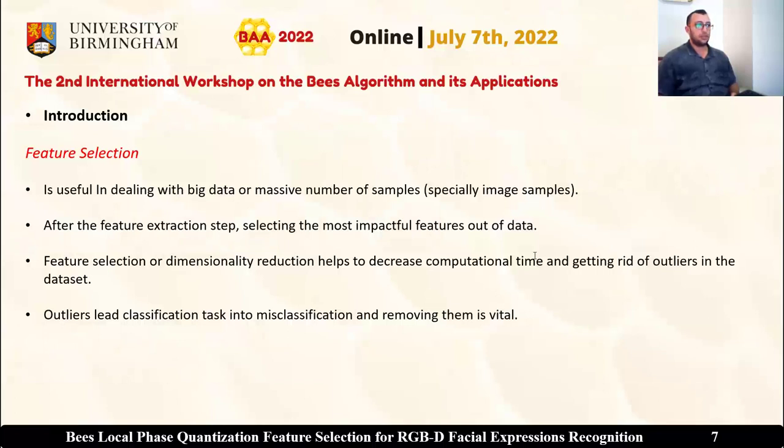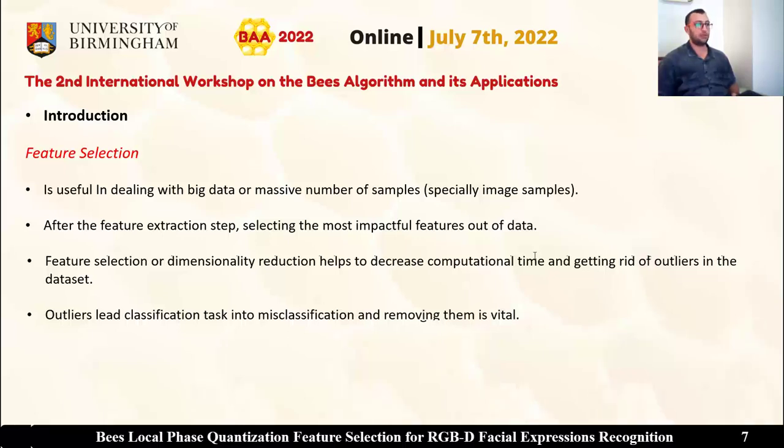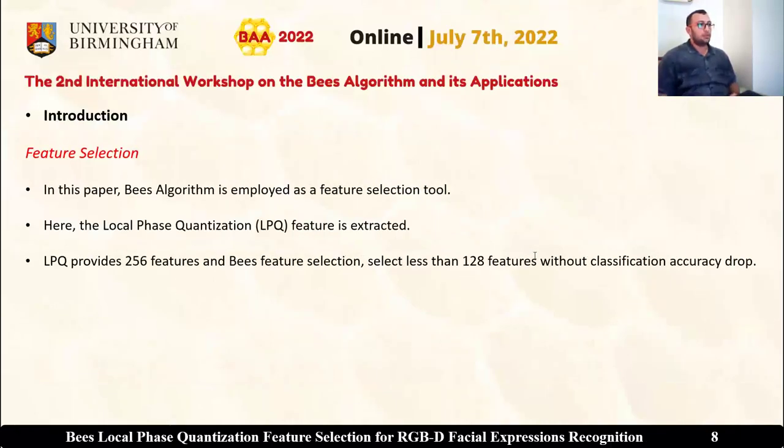Feature selection is a useful tool in dealing with big data, a massive number of samples, especially image data. It is good for selecting the most impactful features out of data. Feature selection, or dimensional reduction, helps to reduce computational time and get rid of outliers in the data set. Outliers lead to misclassification, so removing them is vital. So we are using this algorithm as a feature selection tool on local phase quantization features. LPQ provides 256 features, and this feature selection selects less than 128 features, with a classification accuracy graph.